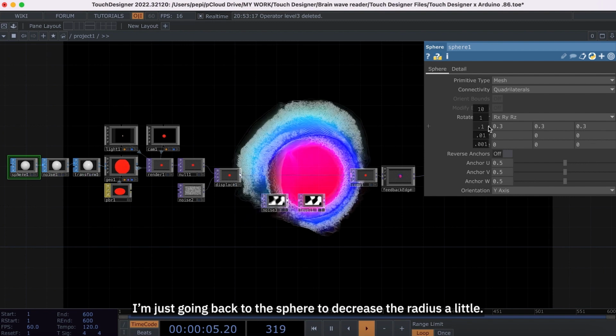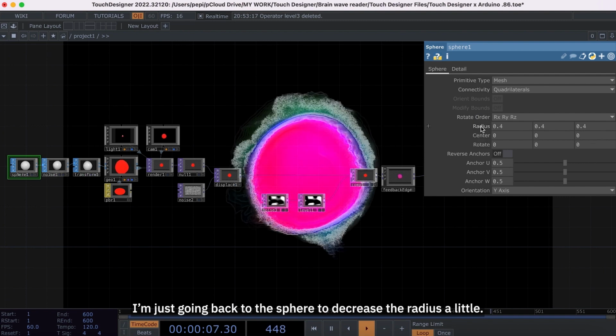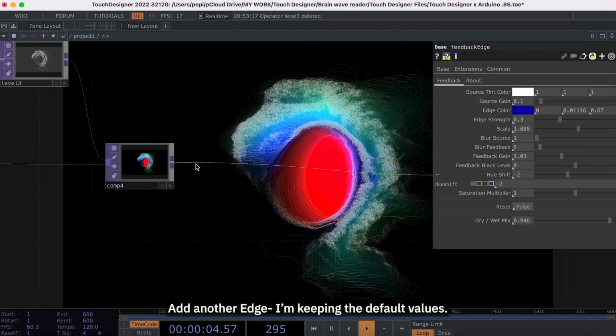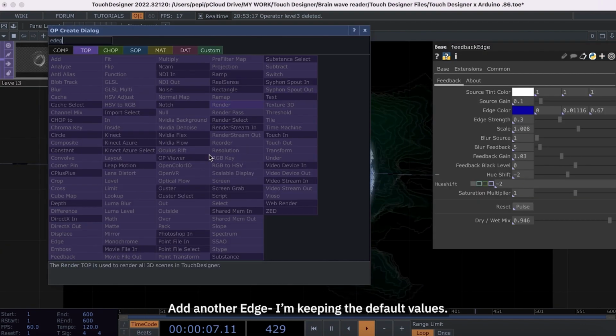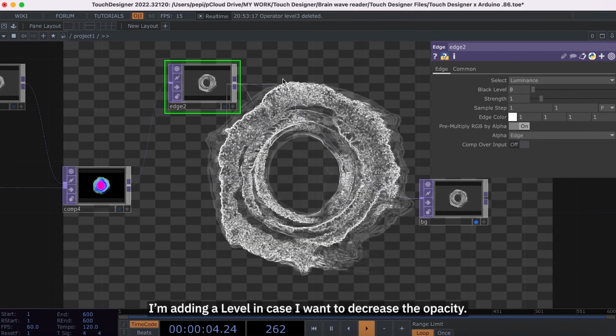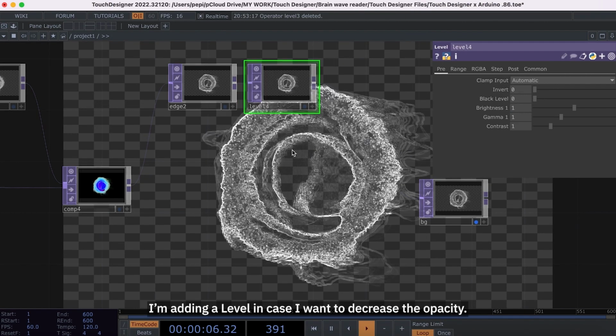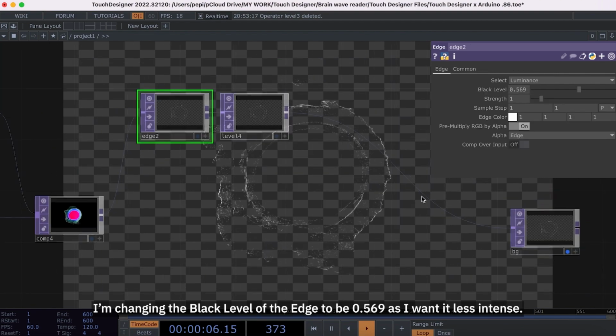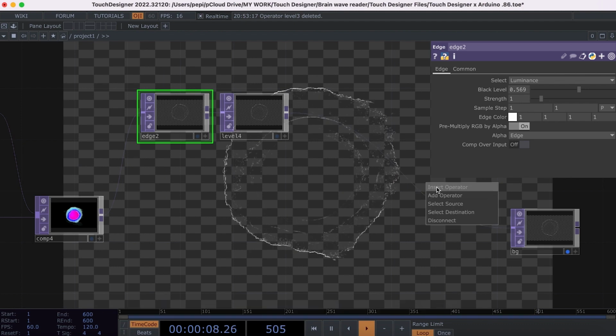I'm just going back to the sphere to decrease the radius a little bit. Add another edge, I'm keeping the default values. Add a level in case I want to decrease the opacity. I'm changing the black level of the edge to 0.569 as I want it less intense.